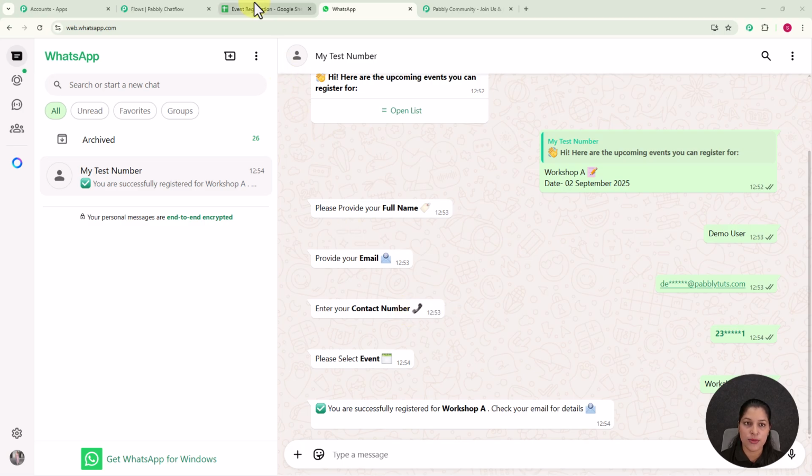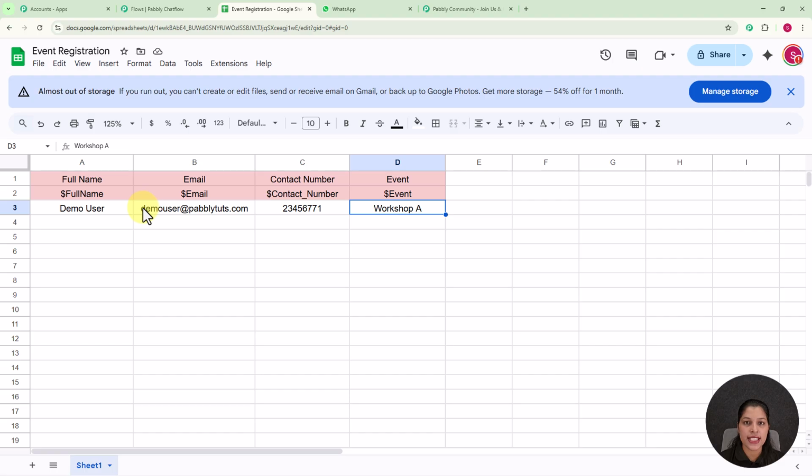Let's move on to my Google Sheet, and here you can see I have created this Google Sheet named event registration. On this sheet you can see the fields full name, email, contact number and event, and I am getting the same details which I have recently entered in my chatbot: full name as demo user, email is demouser@pabblytudes.com, the contact number, and the event, that is workshop A. So here you can see our chatbot is working properly and saving our responses.